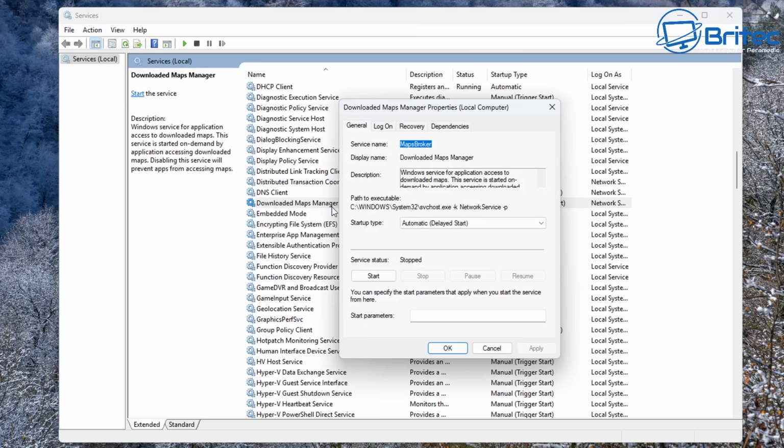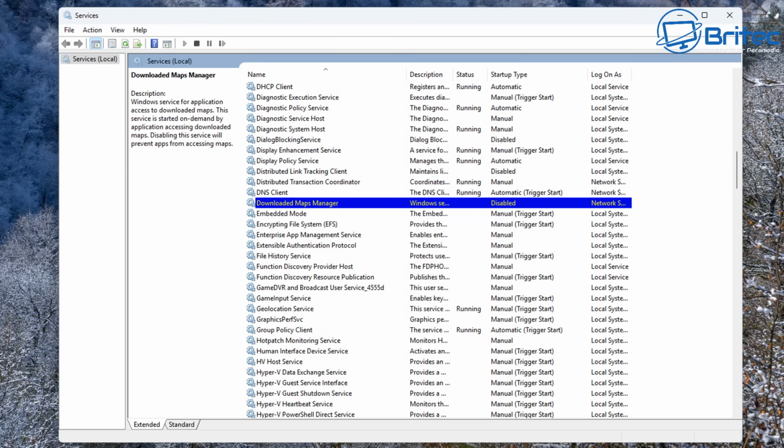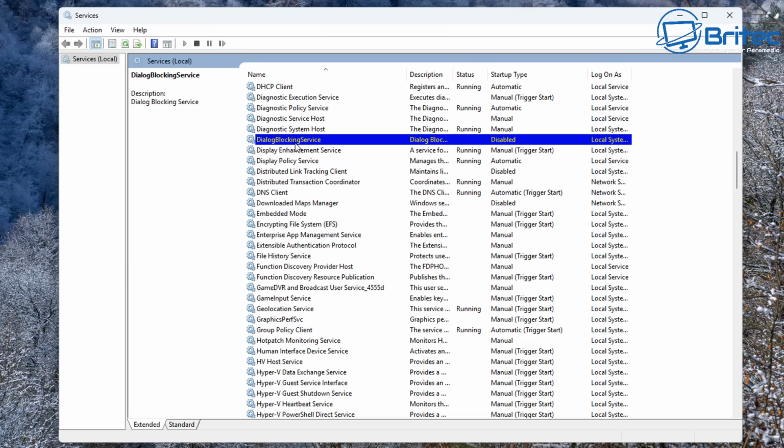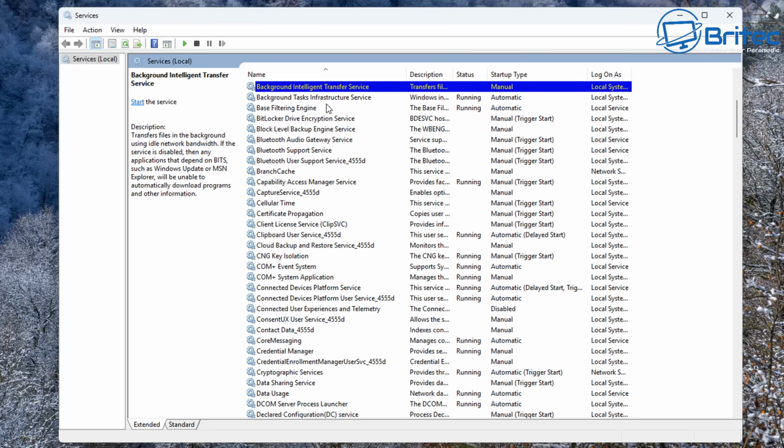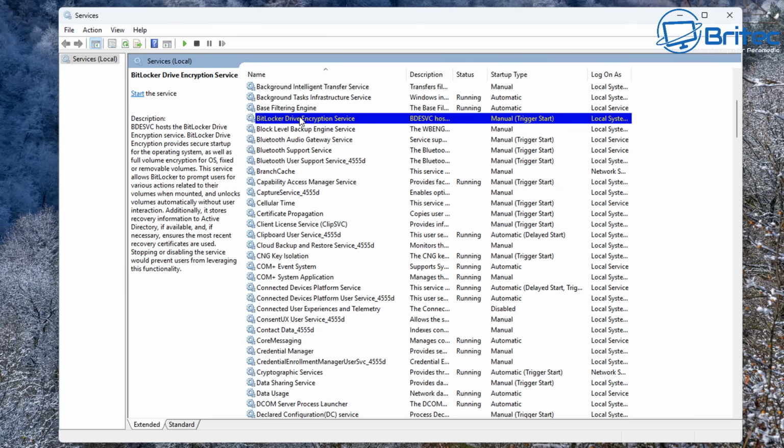Another one is Downloaded Maps Manager right here. Again, you can click disable, but you won't gain anything from it because it was set to manual and it's not running. It's only those running processes that are hogging the system. So let's move on to some other ones which you can look at here.